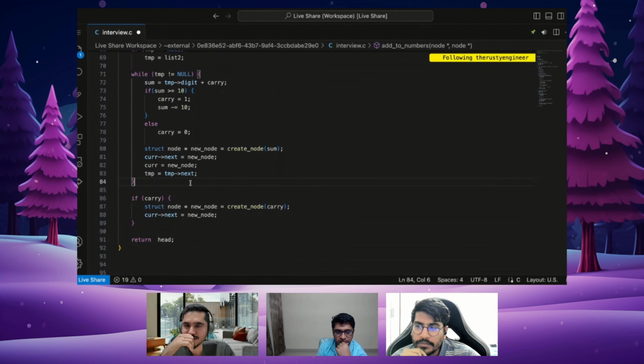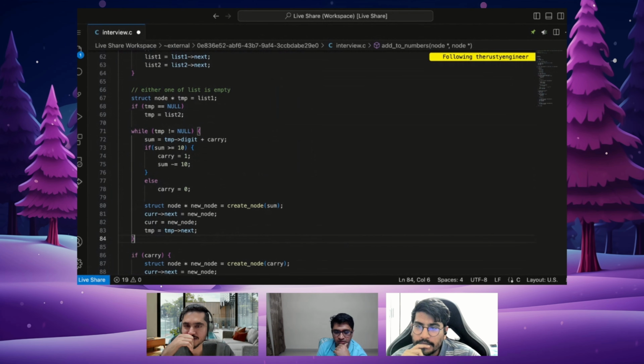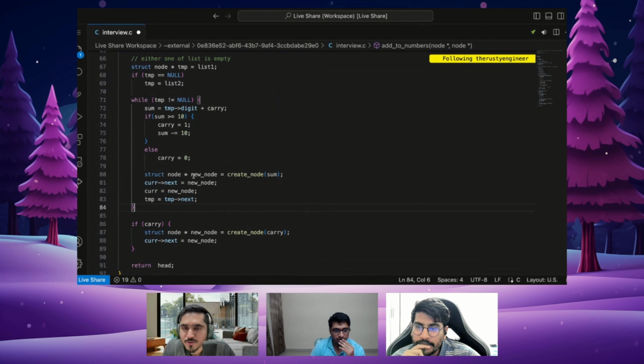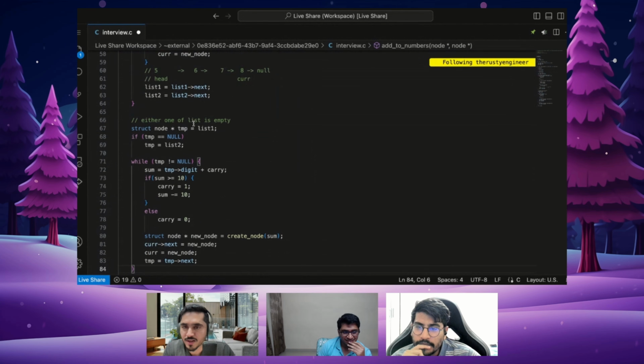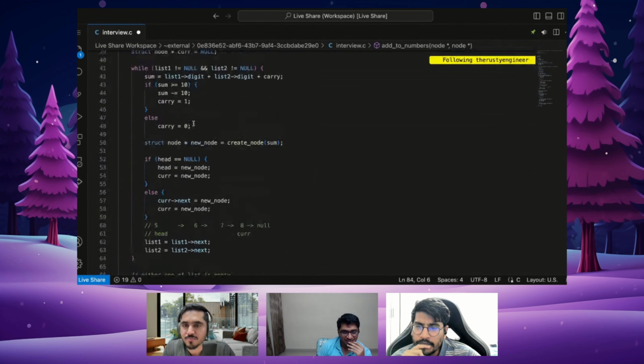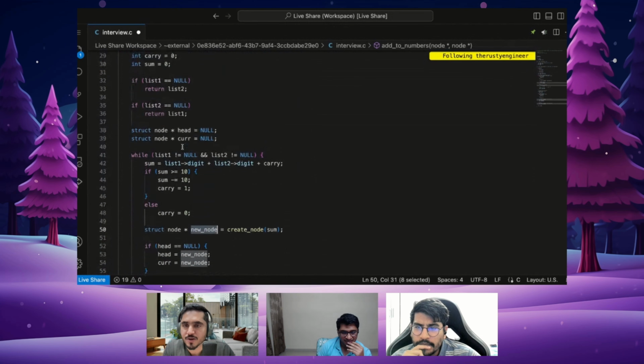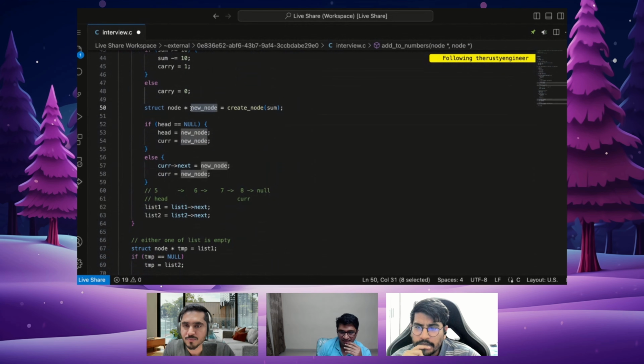Okay, I hope that I didn't make another syntax error. So one more thing is that I am declaring this new node again and again, but since it's part of the block, it won't be any problem, right? It's within the scope. It's a local variable. Yes.